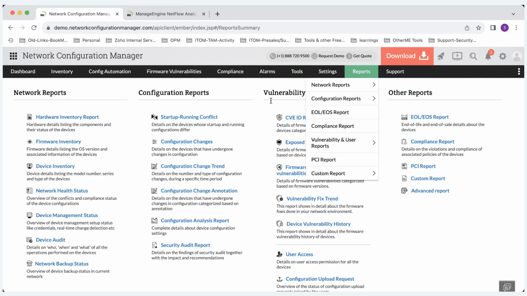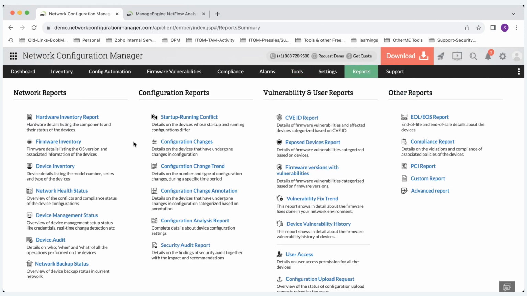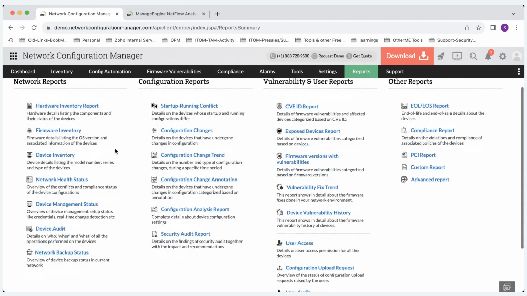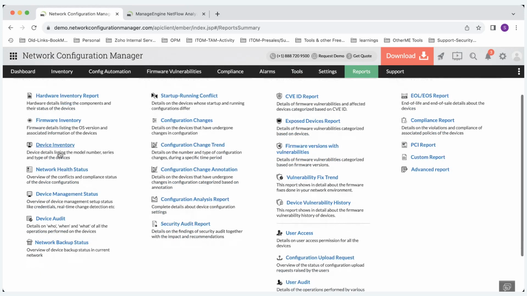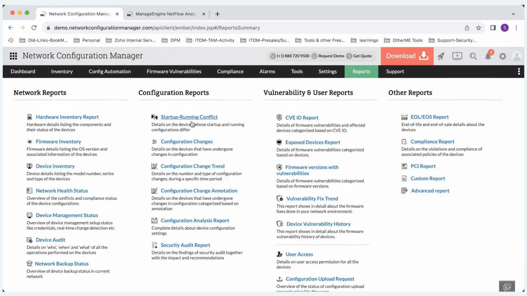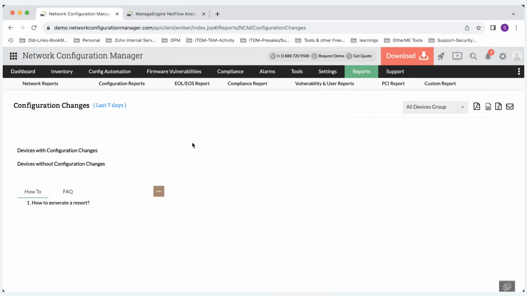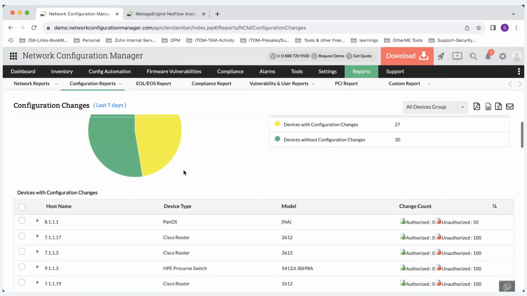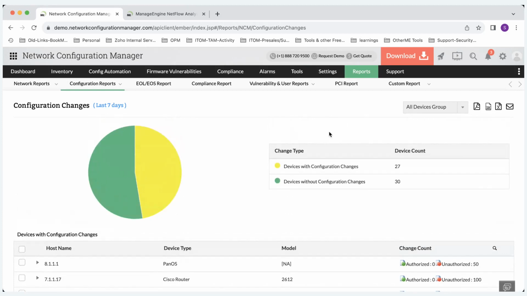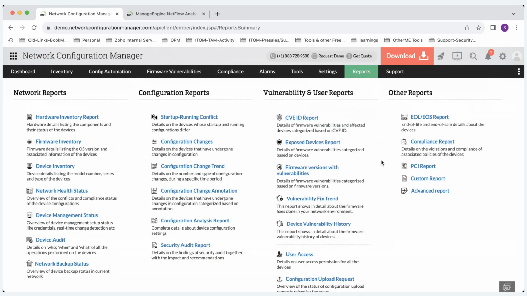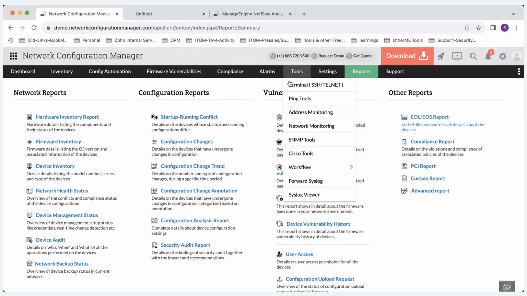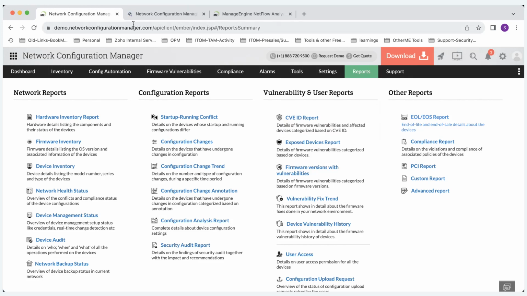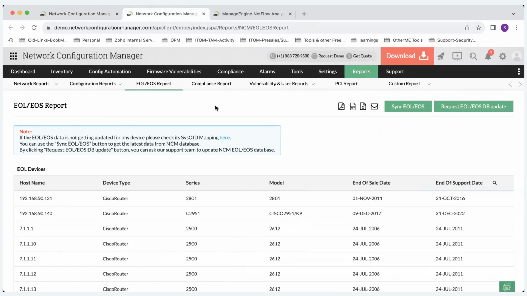Under reports, we have different types of reports which the user can pull. Like network reports: firmware inventory based on firmware vulnerability, device status, health status, and then we have the configuration report like startup running configuration. If there are any configuration changes, what type of device and what changes were made, like authorized or unauthorized reports. Likewise, vulnerability and other reports. Mostly an important report is the end of life, end of support report that we fetch from the devices. So this commonly will be asked by the customers.